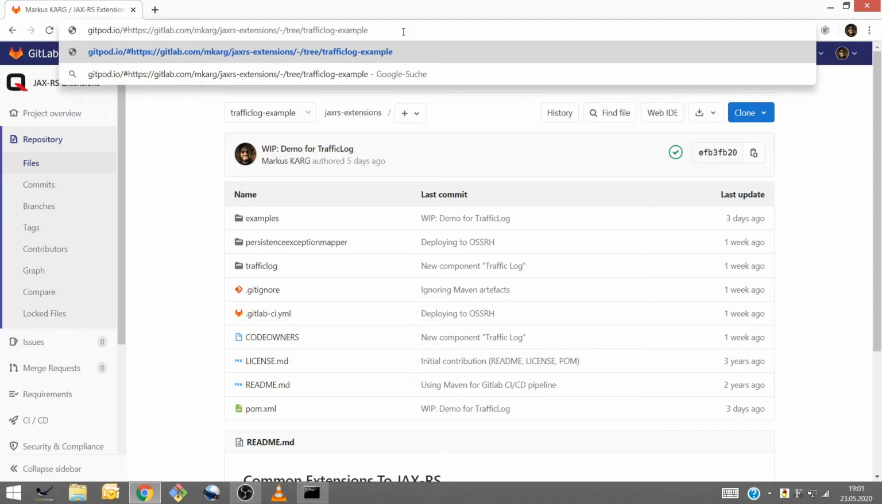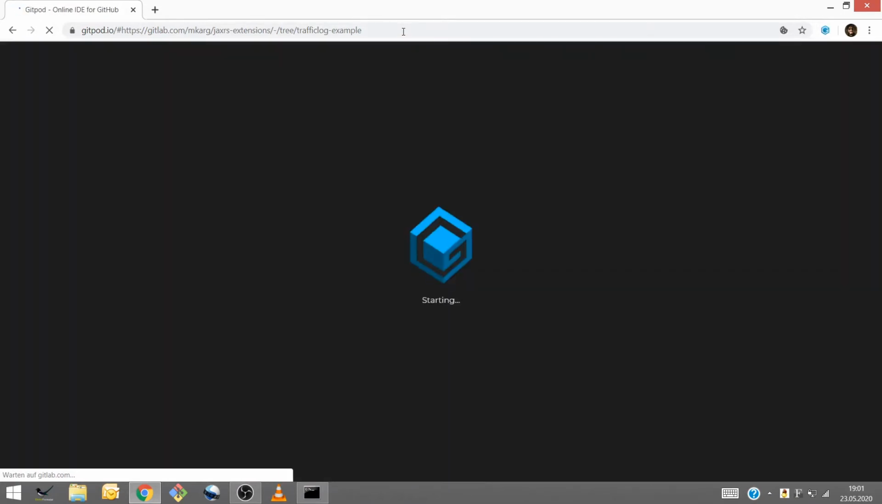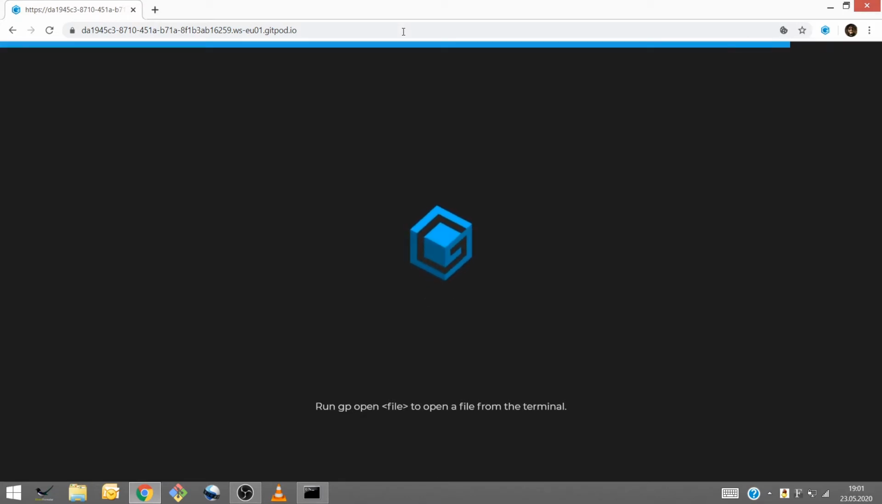gitpod.io/ followed by the original URL. In my example, that is a branch of an open source project of mine, which is the appendix. And press enter. And now what's happening is that it is opening a workspace inside of a Docker container. It needs a while because I haven't done this before with this project, so let's see what happens.